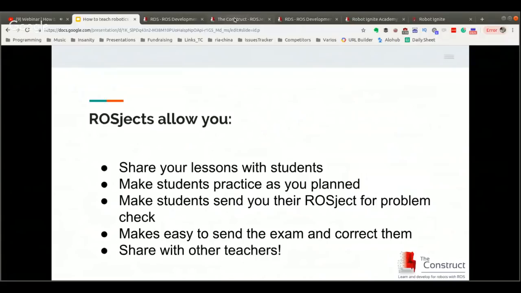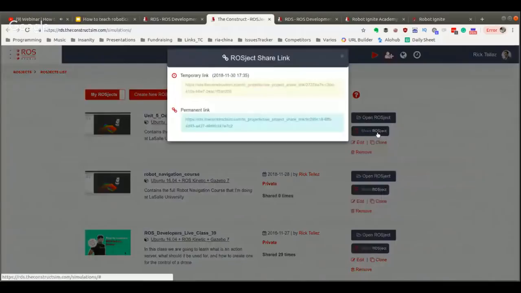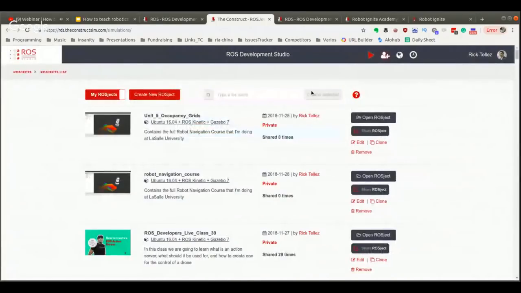So here in the list of ROSjects that I have here, I can press this button and then share with a simple link. This link with anybody, doesn't have to be your students, just with anybody. So anybody who clicks on that link will get a copy of my ROSject. And everybody will be able to execute in the same exact conditions as I prepared the ROSject: the lesson, the code, and the simulation.